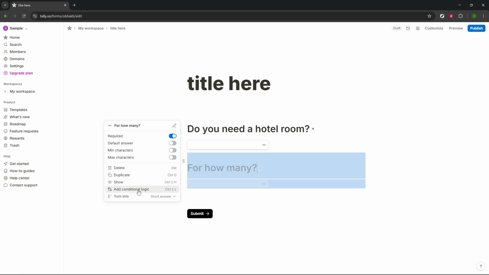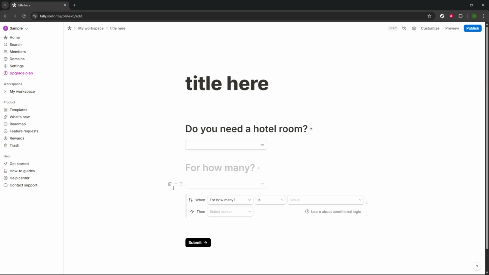A new set of options will appear, allowing you to set up the conditions under which your question will reappear. Now look for the drop-down labeled When. Click on it and then find the question named Do you need a hotel room? It's important to set the initial condition as when Do you need a hotel room is yes. To specify this further, type in the value as yes in the provided field. This sets a clear condition for when our hidden question should show.